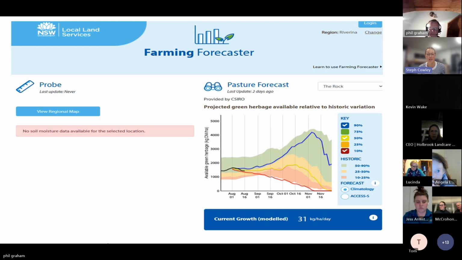Phil, Sandy has just asked, is the Auburn Valley site a virtual site? Yes, they're all squares, they're all virtual sites. Again, give us 4 or 5 months down the track and there'll be a probe in the ground, so it'll change. But at present, everything in the Riverina is a virtual site.